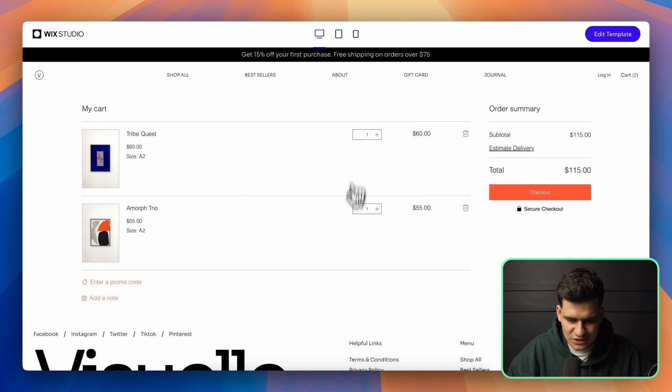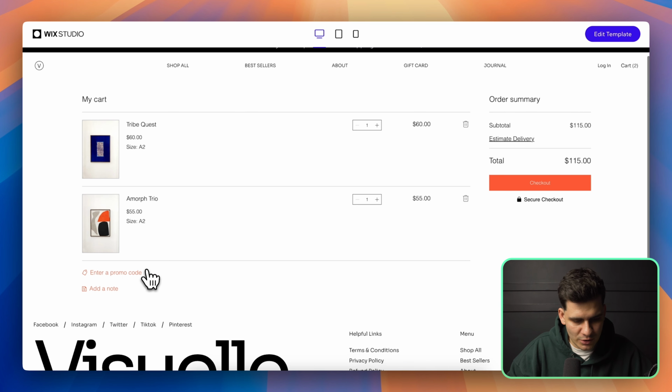It shows the product. In this column, it shows the quantity of items, the total price for all those items in the row, the total price of the checkout, gives you some estimate delivery, gives you a function to enter a promo code, maybe add a note. This might be a little bit of custom functionality. This is what Wix Studio provides.